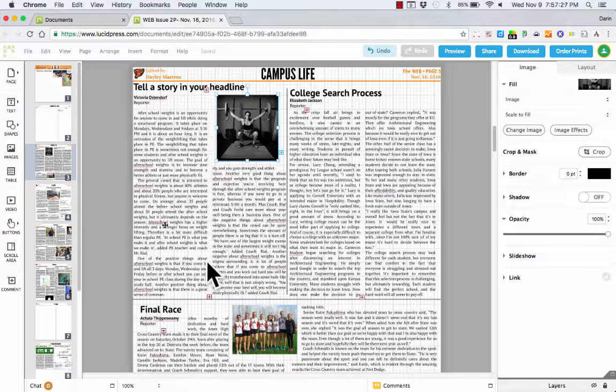Another thing I could do is that if I'm needing some more space, I could do a pull-out quote right in the middle, something like that. So these are some items to consider. I'll help you with this during class.